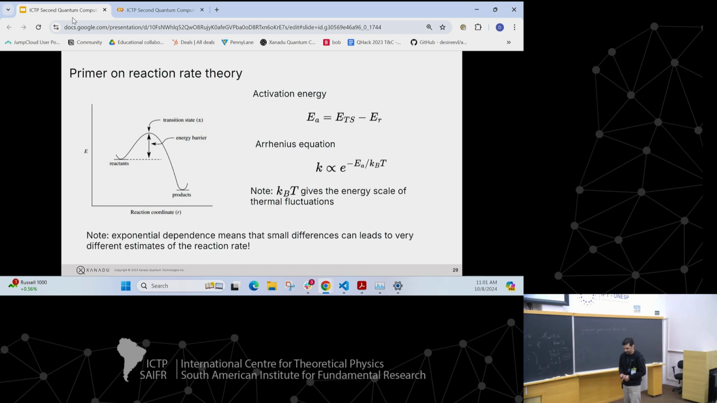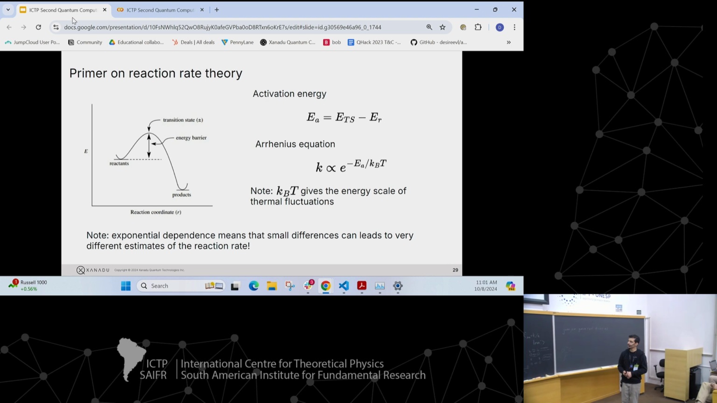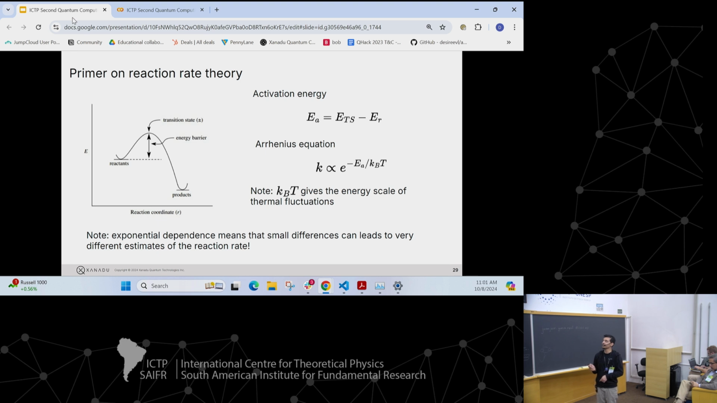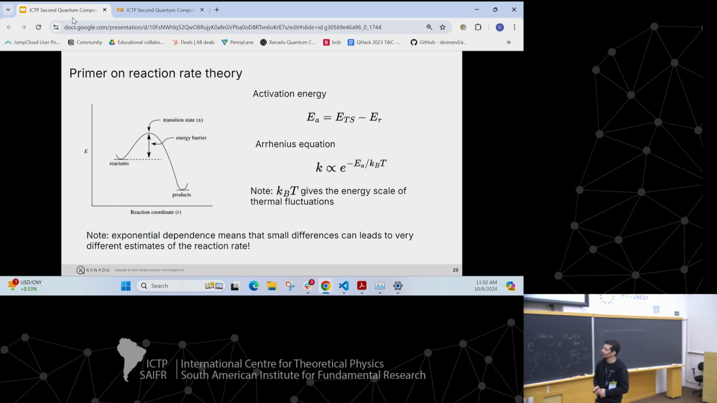One important consequence of this in terms of computational methods is that because the reaction rate depends exponentially on the activation energy, small errors that you make in the activation energy can have very important consequences for the reaction rate that you estimate. If you're off by 10% in your activation energy, you could be off by quite a bit in your reaction rate. And we're going to see an example of that with the hydrogen exchange reaction.